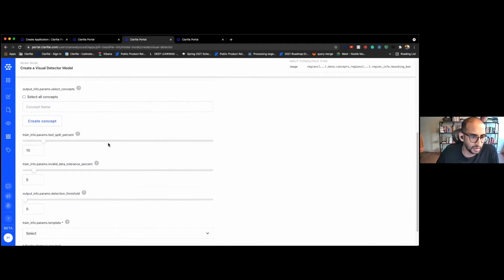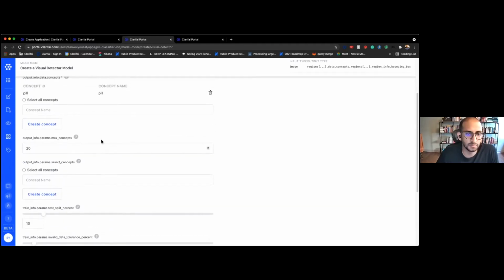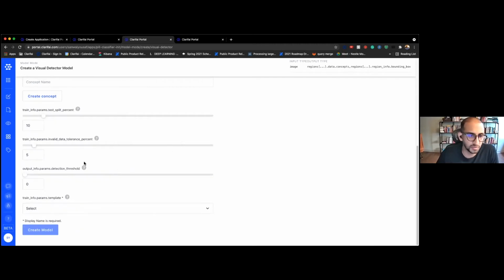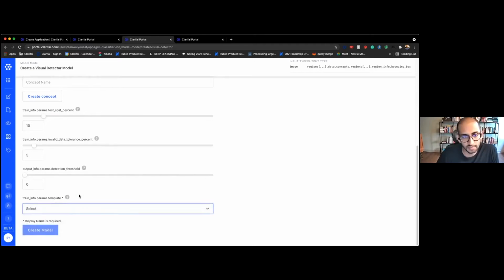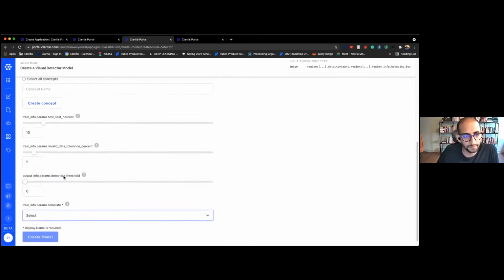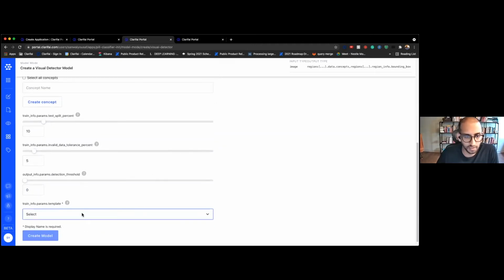And pretty much everything you can leave at default, unless you're a data scientist or a machine learning expert and you want to play around with these things, and you can feel free to do so. I already have a trained deep learning model, but this is pretty much how I created it. I gave it a name. I chose my concept pill, left everything at default.